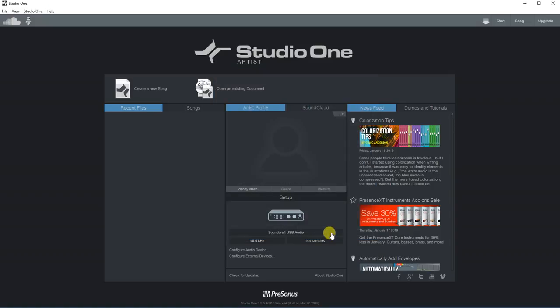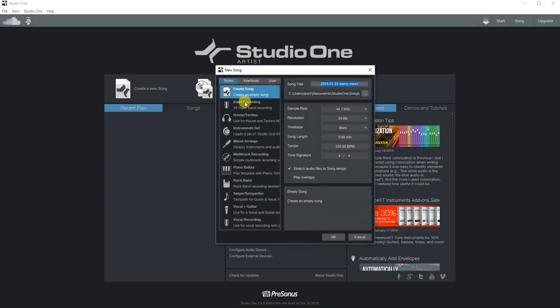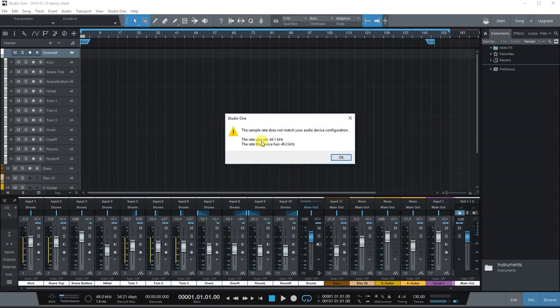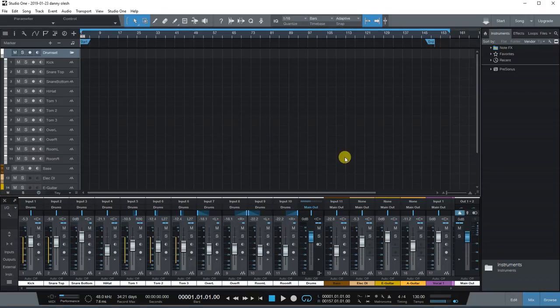And then I would set up a new song, and let's make it simple and select a band recording, for example. Okay. And then it might tell me that the song set in their template is 44.1 and the device is 48 kilohertz. And in Studio One, it'll automatically revert the actual template to 48 kilohertz.